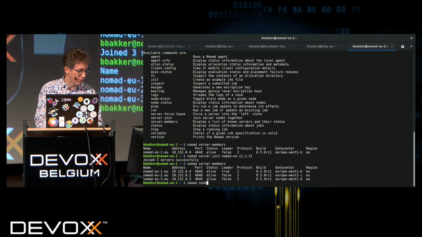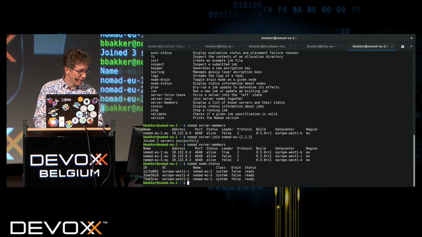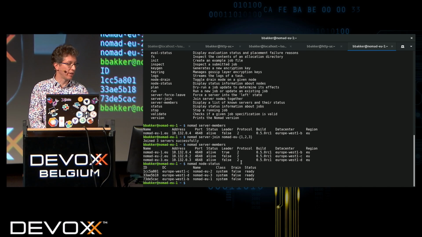So Nomad node status, really lousy typer. We see that there are three nodes ready, and we can schedule our first job. So we go to our jobs.